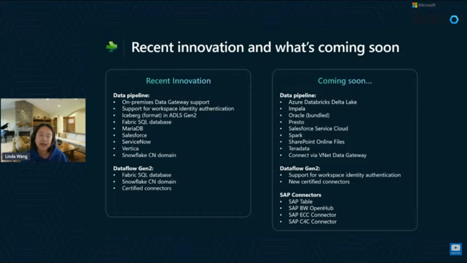And also we improved existing connectors as well. For example, for Snowflake, we also support the sovereign cloud domains like China domains, in addition to its global endpoint. So it can reach different endpoints provided by Snowflake.